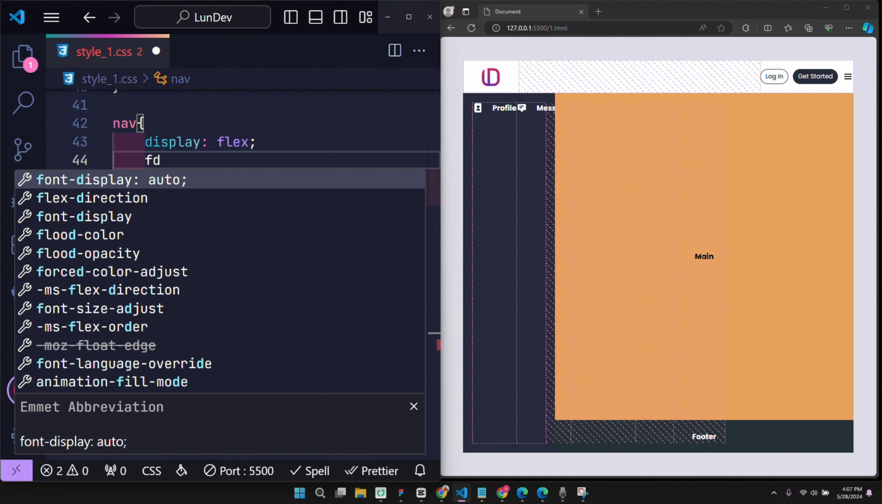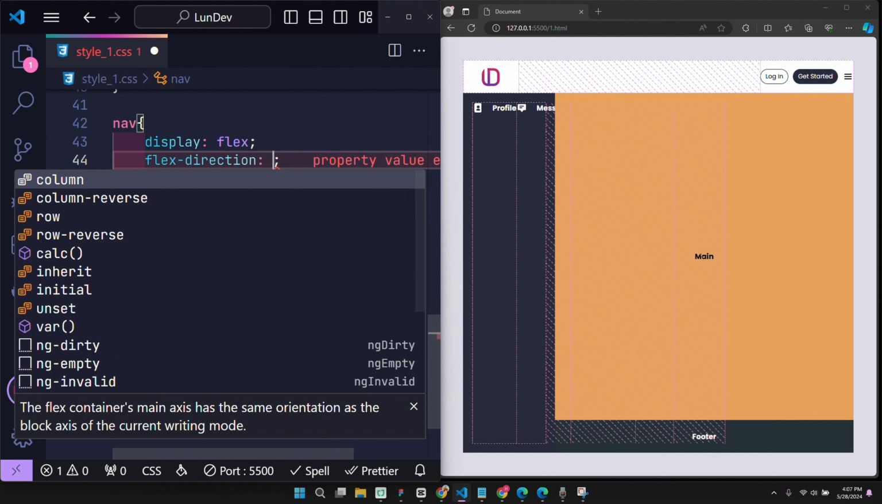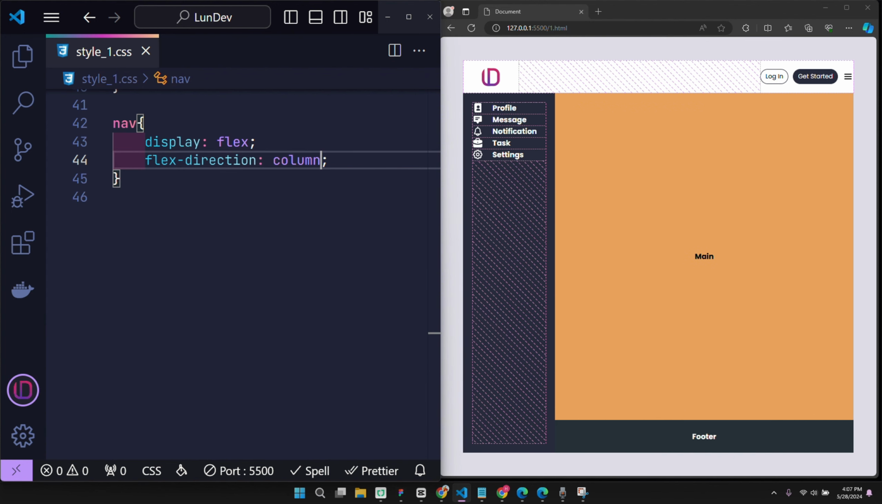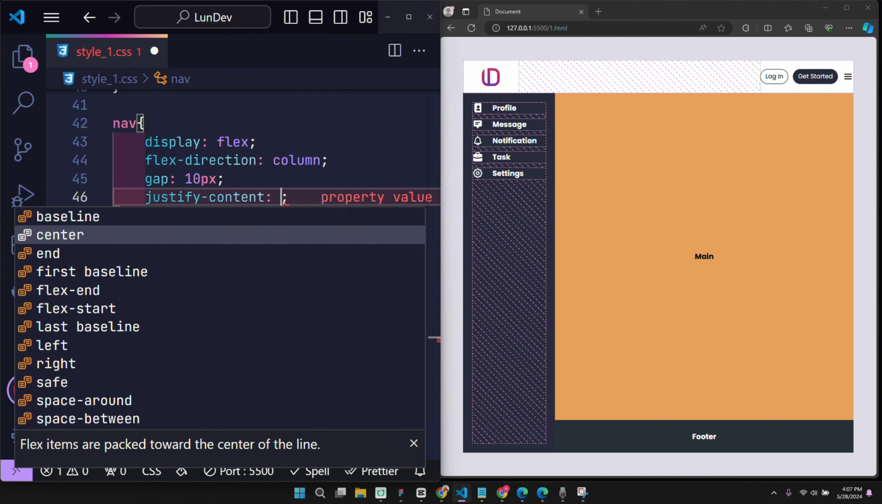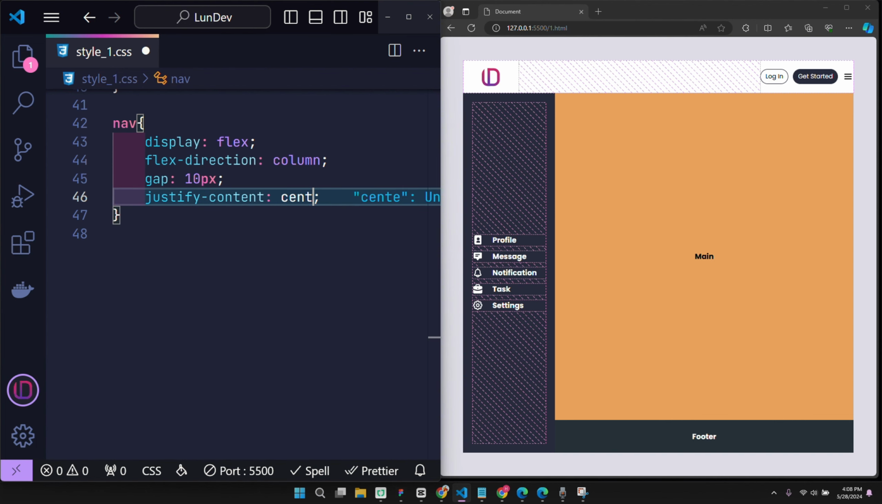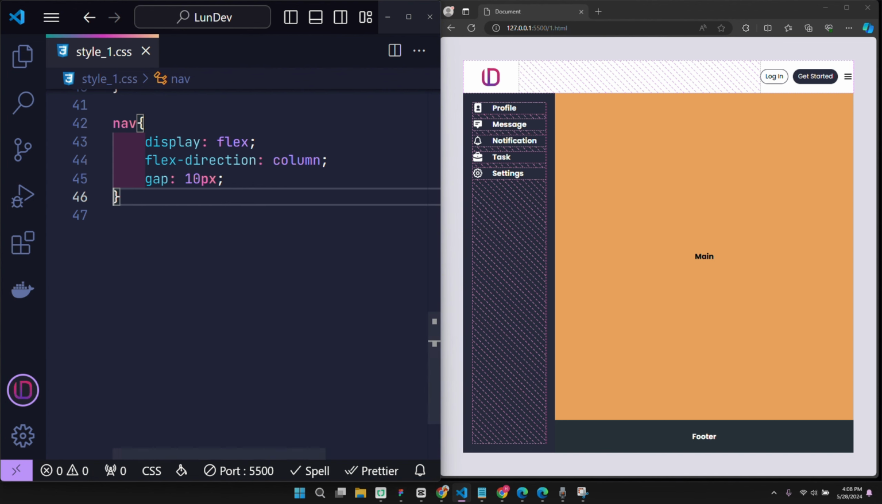So in nav, I will declare display flex. By default, the items will be in a row. If you want to convert it into a column, just declare flex-direction column. At this point, just declare gap to specify the distance of each row. But there's the final problem, which is moving the settings item to the bottom of the page. At this point, your attempt to use the justify-content attribute will not work. Because of the nature of this attribute, it will sort all the items inside, not just the last item.